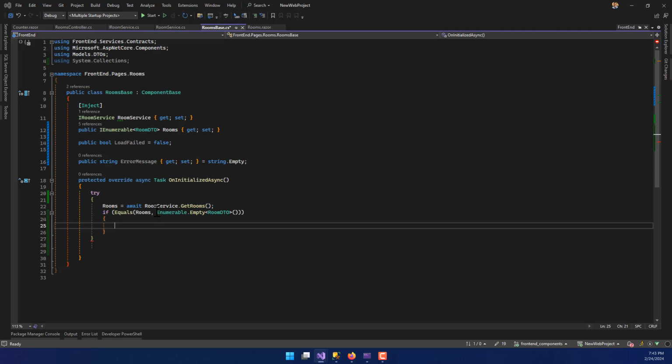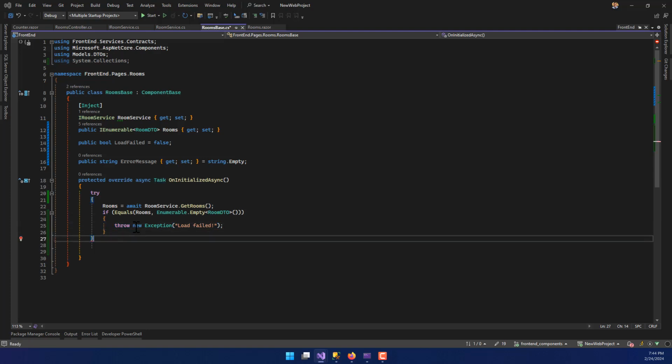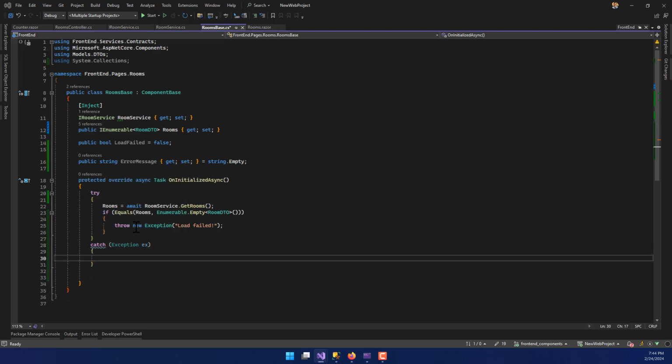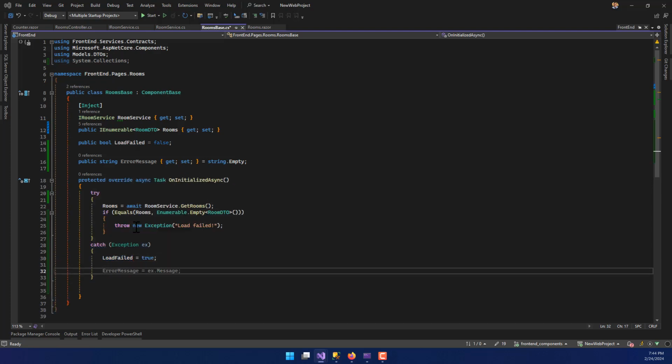So basically I'm checking to see if the rooms right up here is an enumerable that is empty, i.e. I didn't get anything back, just an empty enumerable, then I'm going to say throw new exception, and I'm going to say LoadFailed. There we go. Then down here I'm going to say catch, and this will be Exception ex, just like before. We're going to be catching that exception, and we're going to change the LoadFailed to true, and I'll get to that in just a second about why. And then we'll just say the ErrorMessage equals ex.